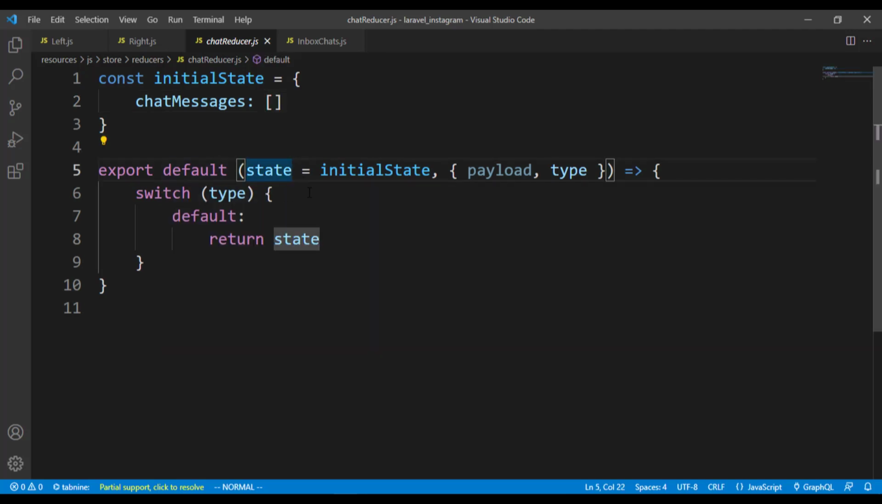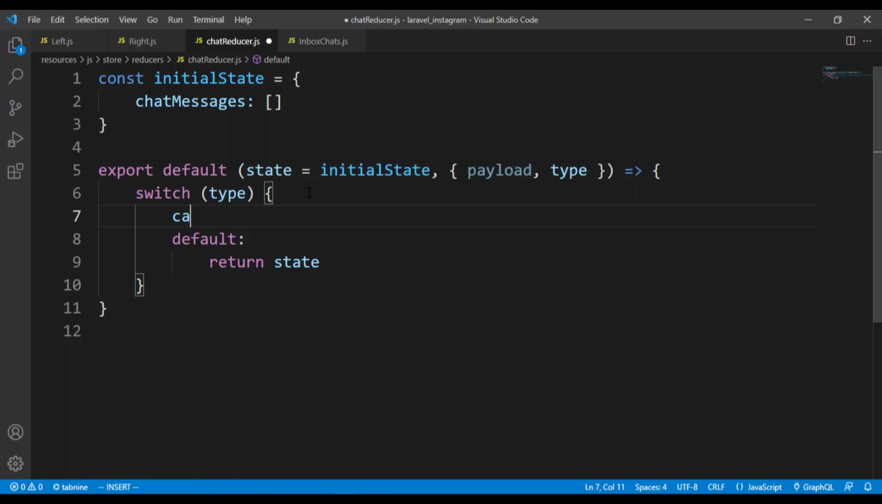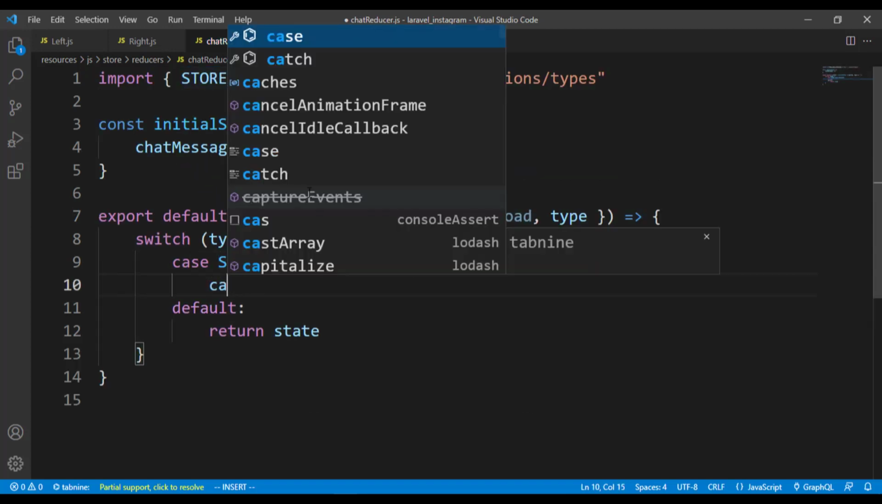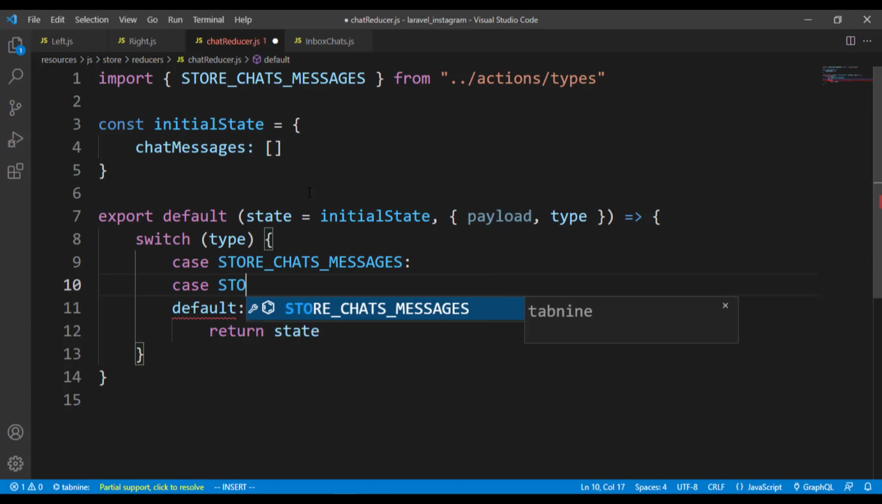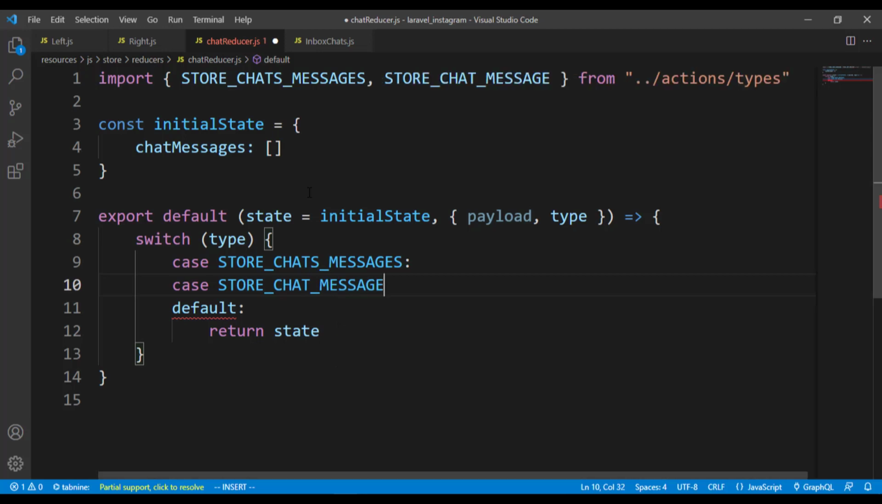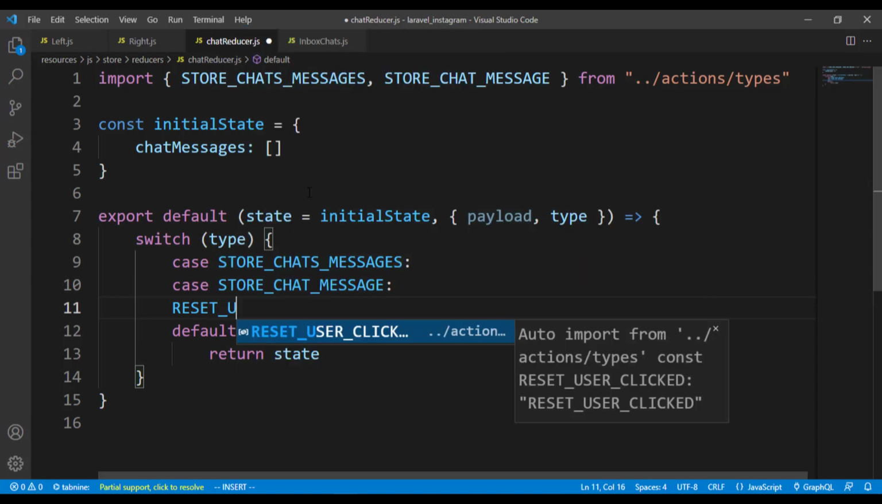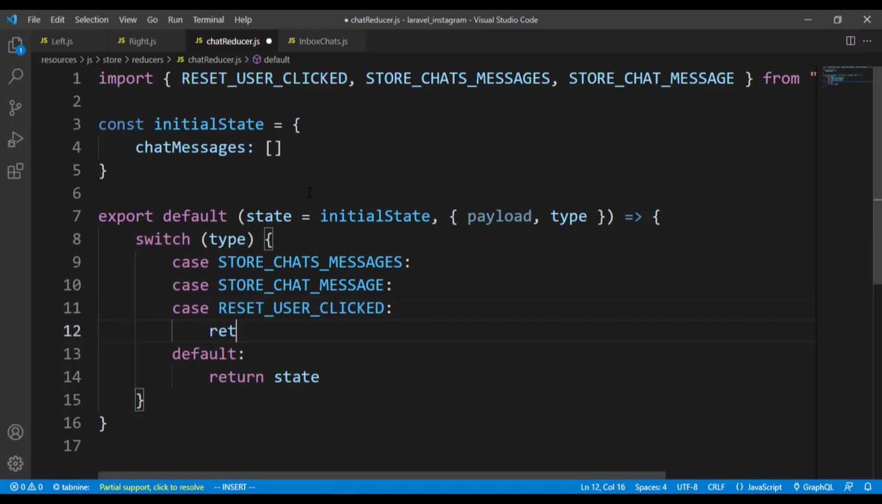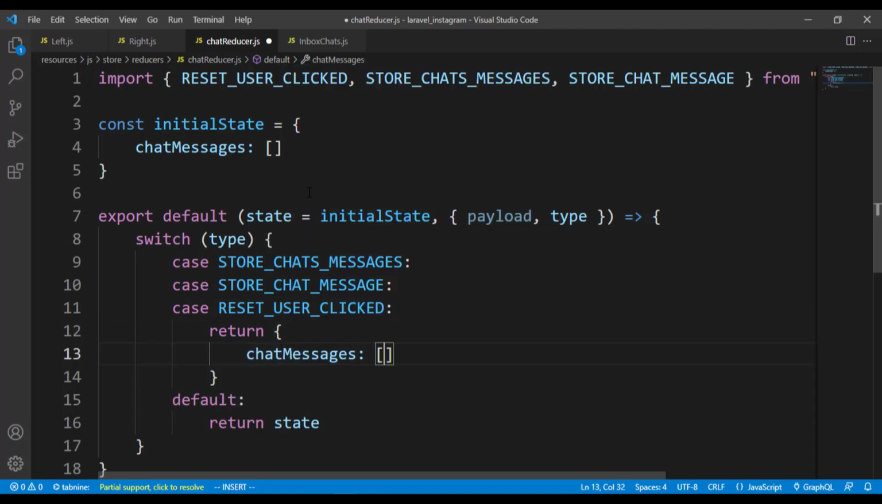The first case is going to be when we store chat messages. The second case is going to be when we store a single chat message, like when we send a single message. And the last one is going to be when we reset user clicked. So reset user clicked is something that will help us to get rid of that message loading. So for this one, we have to return chat message as an empty array.